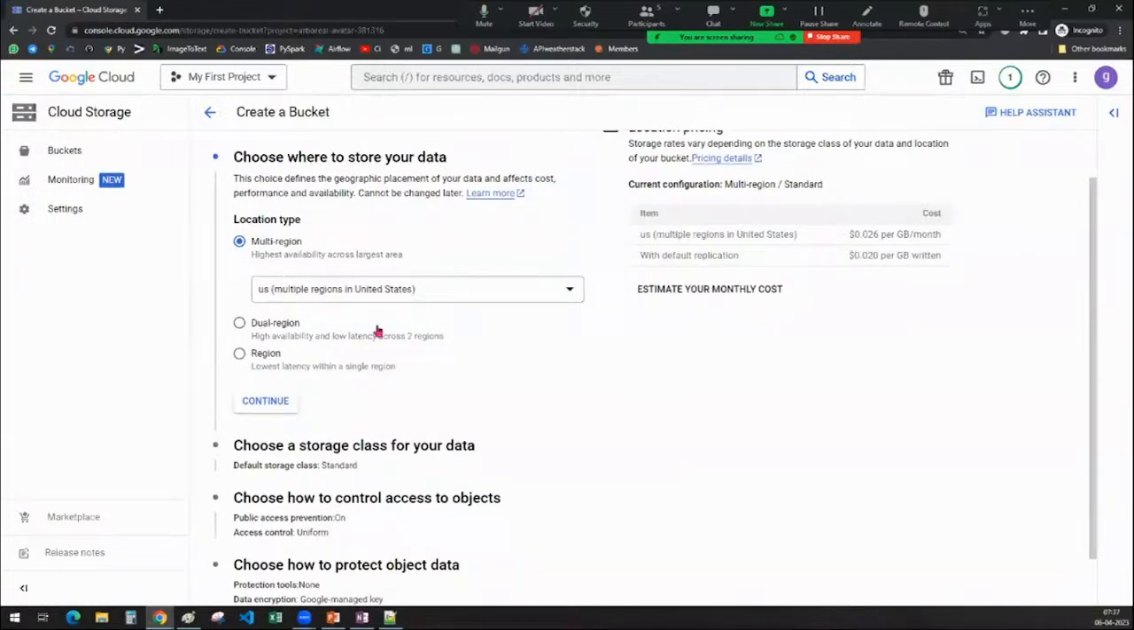This is where we have to select a proper location. We now know that there are three types of locations: region, dual region, and multi-region. There is no replication in the region. There will be replication in the dual region across two regions, and in a multi-region there will be replication in multiple regions, which gives high availability. In multi-regions you will have high availability, guys.